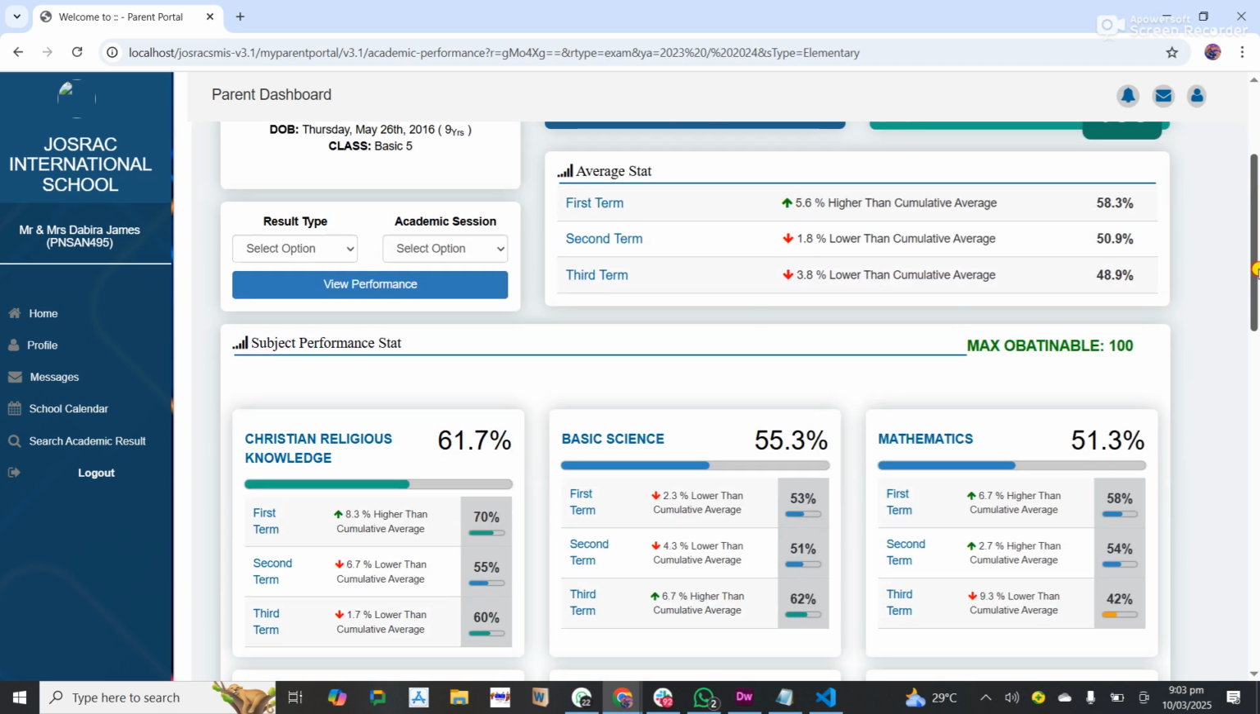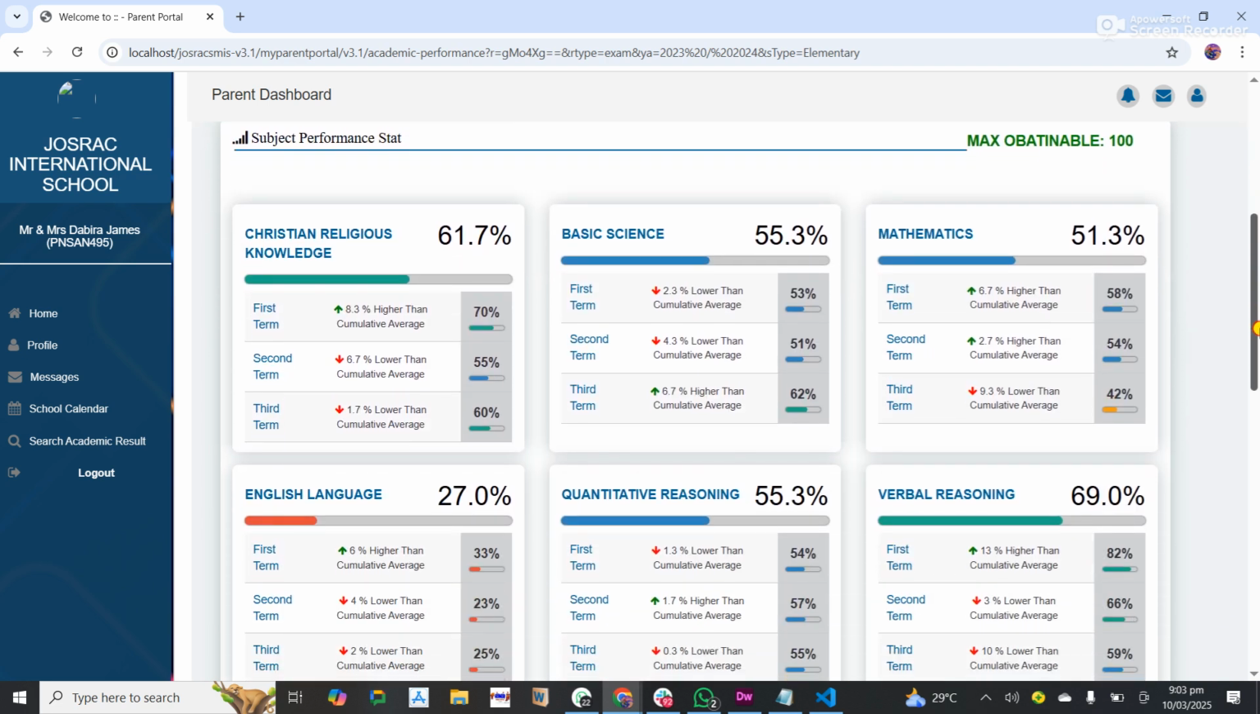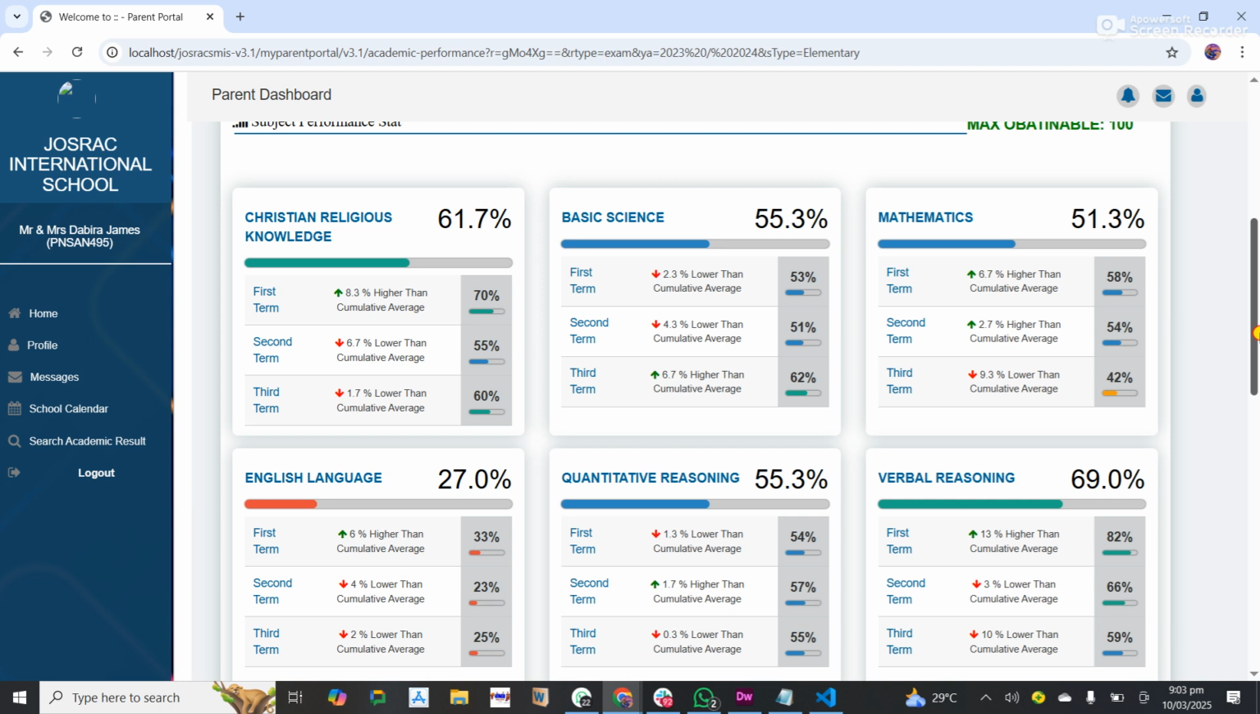So when you scroll down a bit, you have access to all the subjects offered by your school for the learner, right? And each of the subjects shows your child's performance in that subject. For example, basic science, now this child got 55.3% out of 100, and for first term they got 53%, which is 2.3% lower than the average for this subject, which means his performance for first term is quite lower than the average, and the same thing applies to the second term.